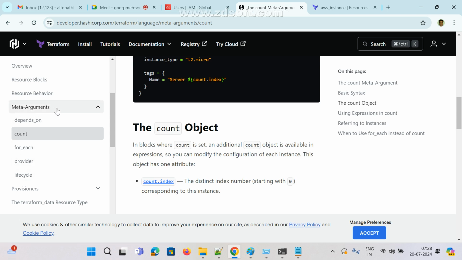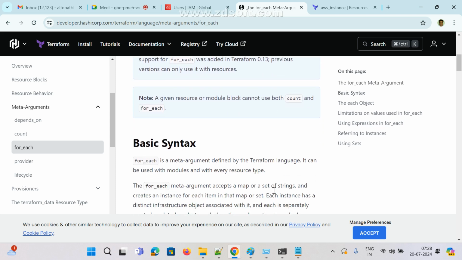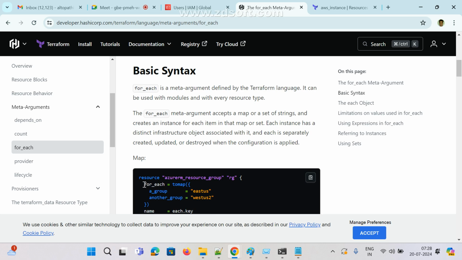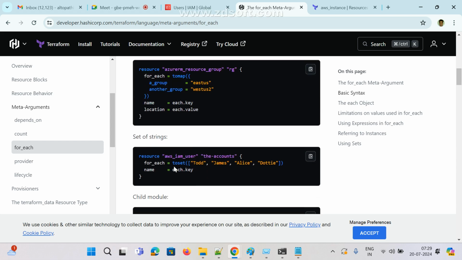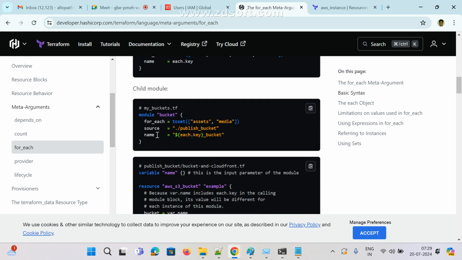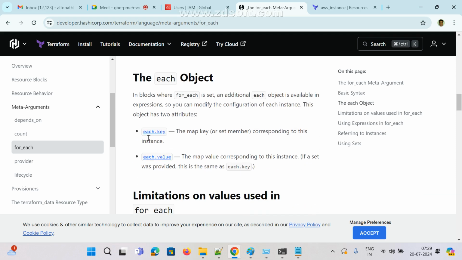So now meta arguments, there is one more argument. See here, meta arguments for_each loop. See here, for underscore each. This is the syntax. For underscore each meta argument. By default, resource block wherever we want we can configure. In this, count and for_each we can use. Now what is the syntax? We'll see. Basic syntax. See here, for_each equal to map. We can use multiple ways. They are using map only here. Or else we can use a set also. This is the resource, this is the name, multiple ways. But main thing is each object, each dot key. This is what we need to understand.